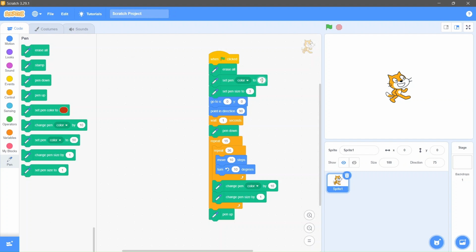Once we are done with it, now let us play this. I hope it will draw the circle, and here we go. So let's see. As you can see, every time the pen size is increasing, and as it is drawing, it will start filling the circle. So this is how we can make our circle fill.